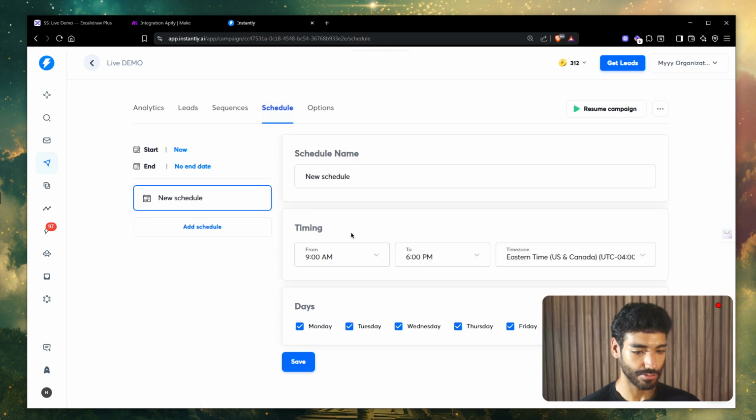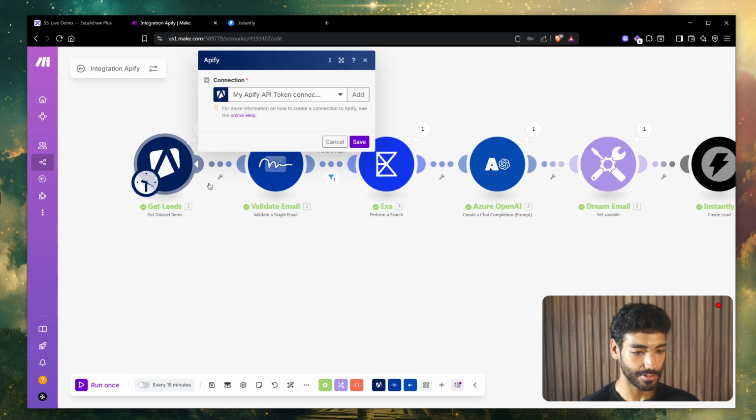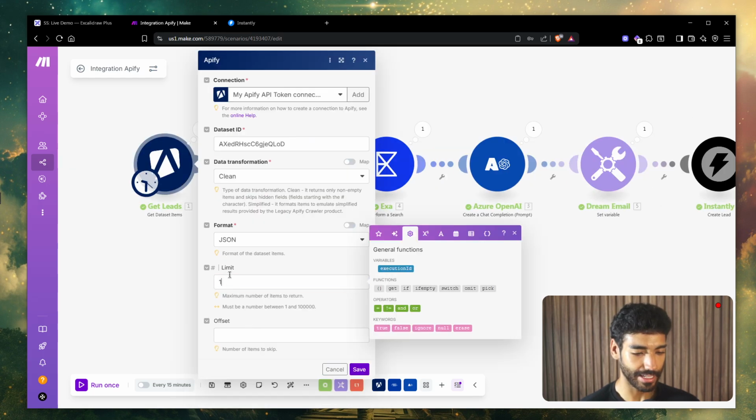And then schedule. I want it now from 7 a.m. to 7:30 p.m. Also Saturday. Okay. And then what I'm going to do now is I'm going to run the entire thing at like 600.